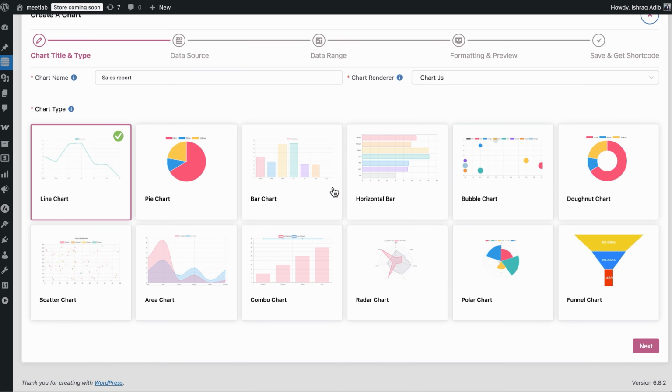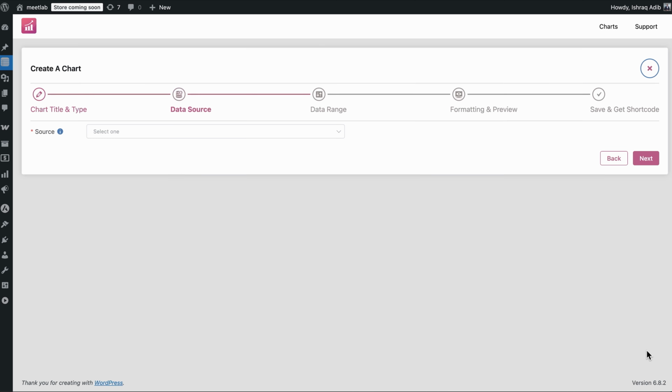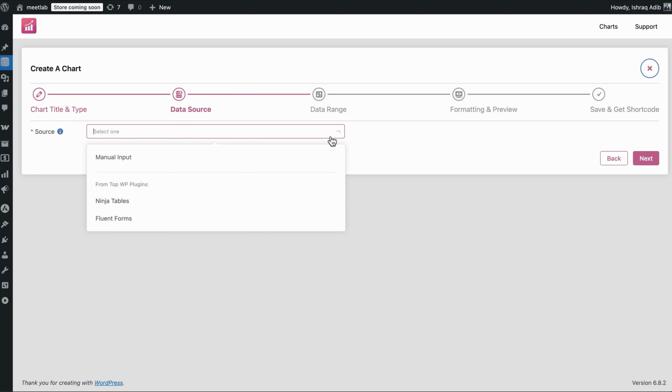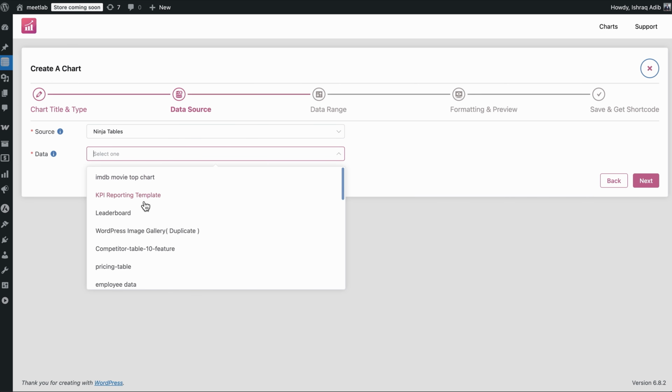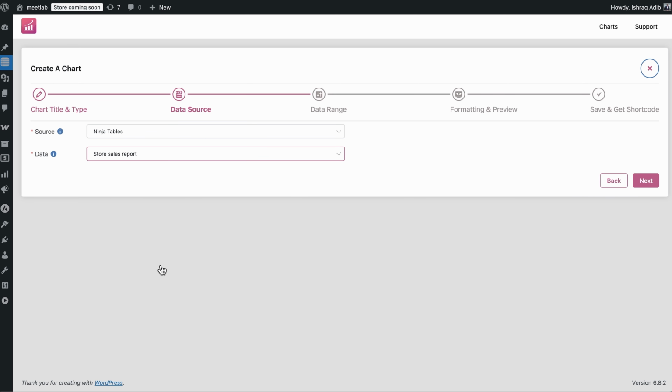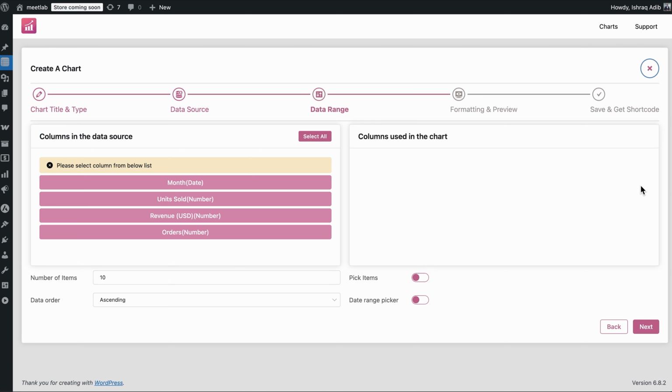As you can see, you have plenty of options, and the options are almost endless. Okay, so as I chose the line charts option, now we will proceed with next. And as you can see on my screen, I have to provide a source. For the source of data, we're using Ninja Tables. And for the actual data, we'll pick one of our pre-built tables that we want to turn into a line chart.